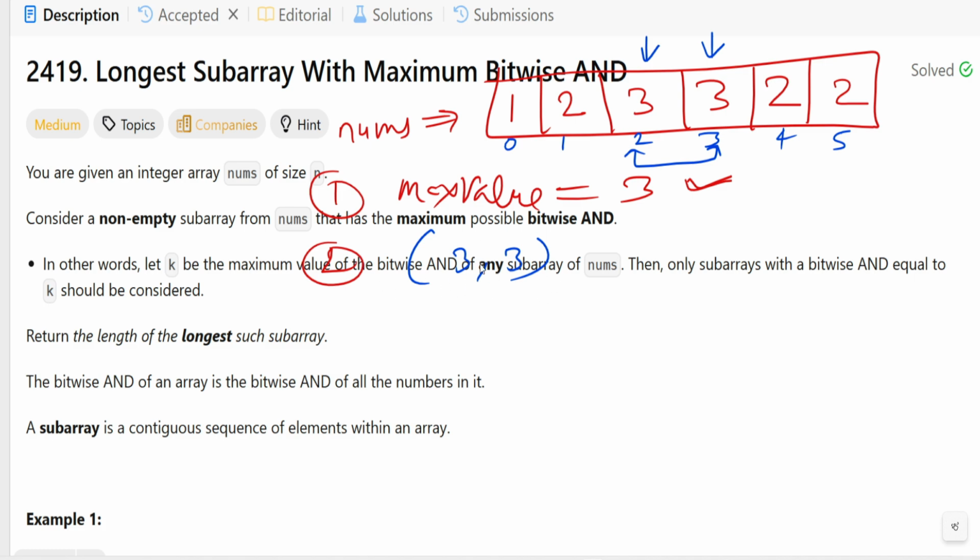So what we need to do is find the longest continuous subarray where all the elements are equal to what? The max value. And this is the subarray, right? Can we say that? Okay. So the subarray 3 3 is at where? Index 2 and 3. Index 2 to 3, right?